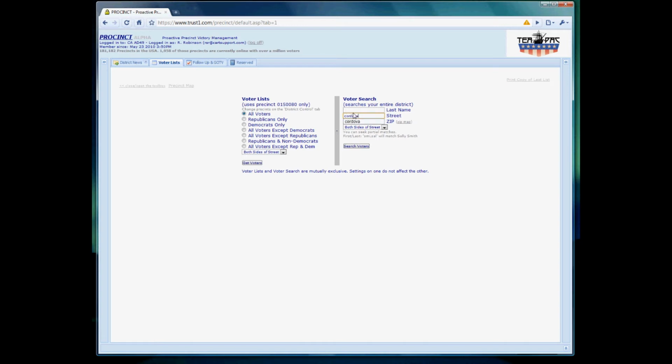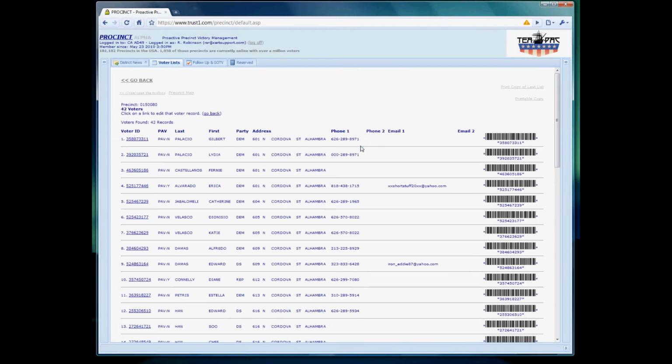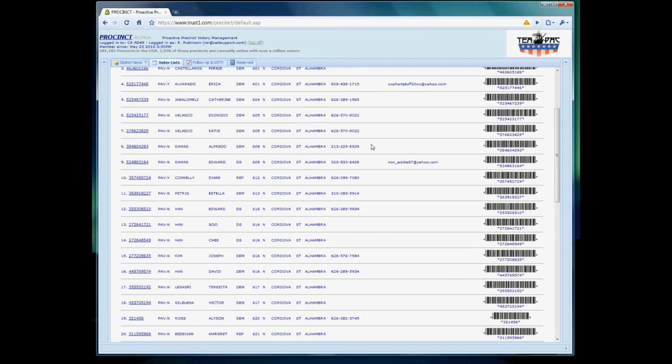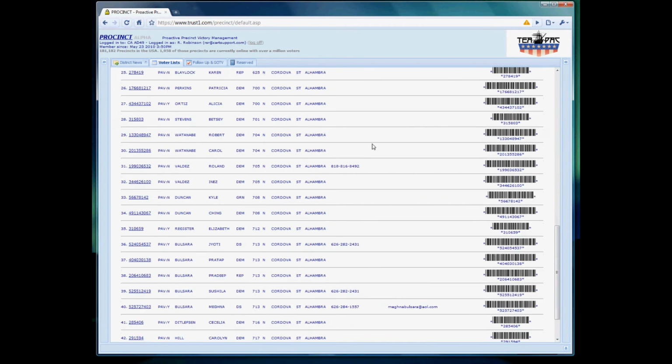Cordova. So I'm just going to type in the street name Cordova, and I'm going to click search. And usually it's a pretty fast search. Here we go. There's the 42 voters that we have on Cordova. And as you can see, it is barcoded.